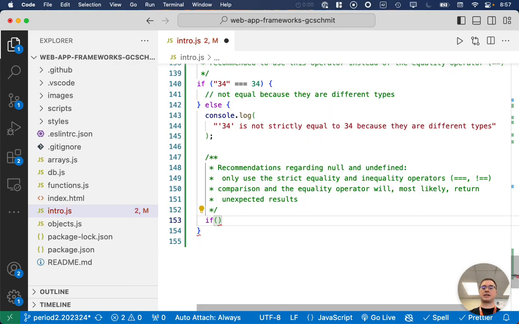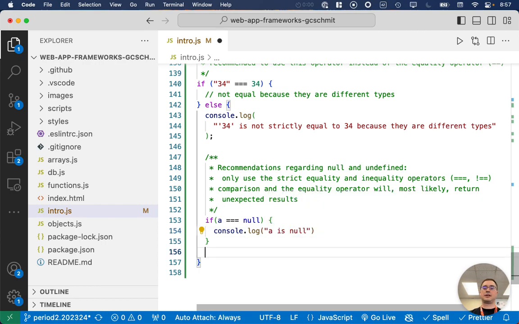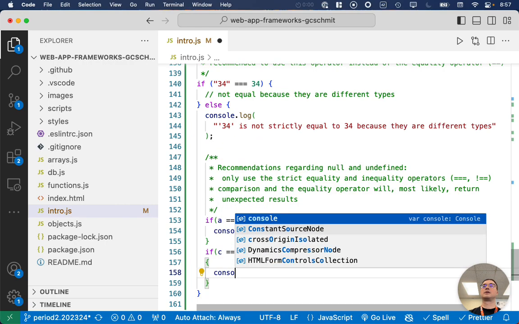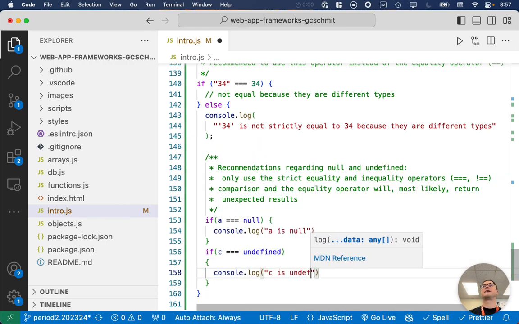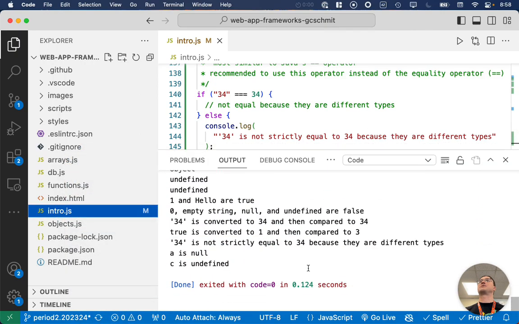So what we want to do is stuff like this. If a triple equals null, console.log, a is null. This is good. We like that. Or we could do if c triple equals undefined, console.log, c is undefined. So just stick with the triple equal signs. Stick with the strict equality and inequality operators whenever you're checking against null and undefined. We don't want type coercion to apply. That will save you some headaches later. All right, I'm going to run this one more time, just make sure things look reasonable. It's looking much better. Very nice. Okay.